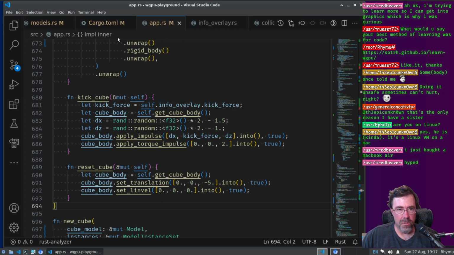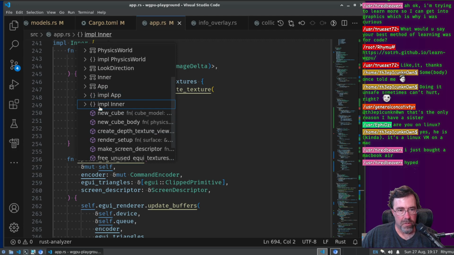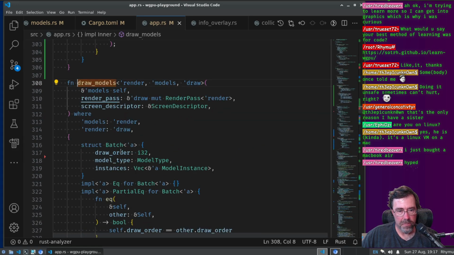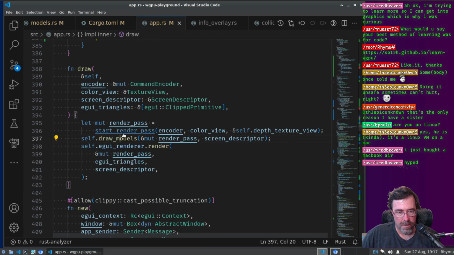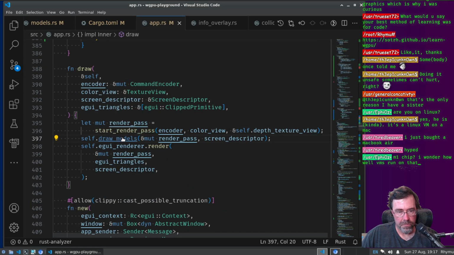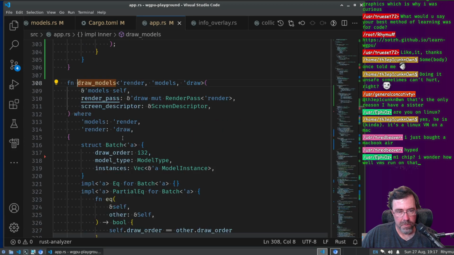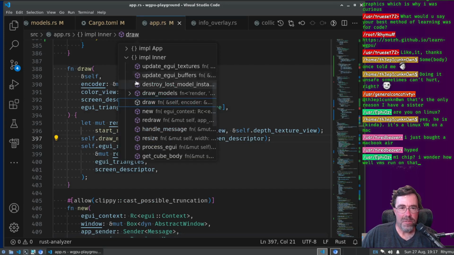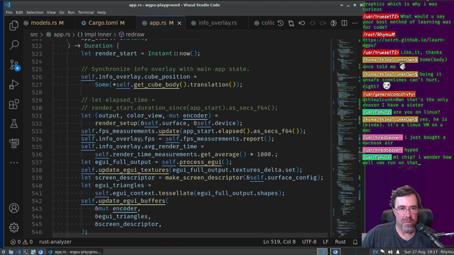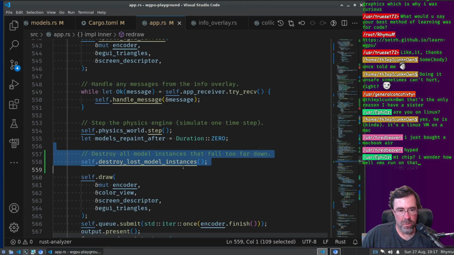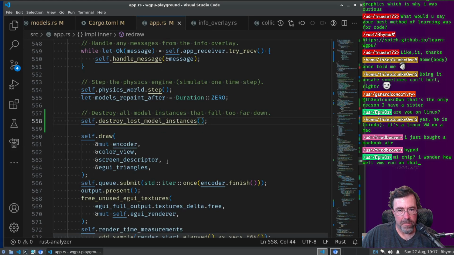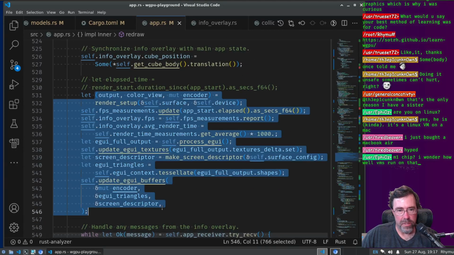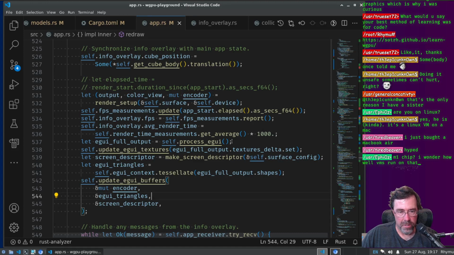All right, so then where do we draw? We draw inside here, draw. Okay, draw models. That's not the right place. Actually, it is the right place. No, it's not. It's not in draw. It's in redraw. I get draw and redraw confused. Because here's where we destroy all the models, right? And then it's going to be a frame late. Do I care? Because here's where the overlay gets updated. And here's where we're going to want to update it, right?